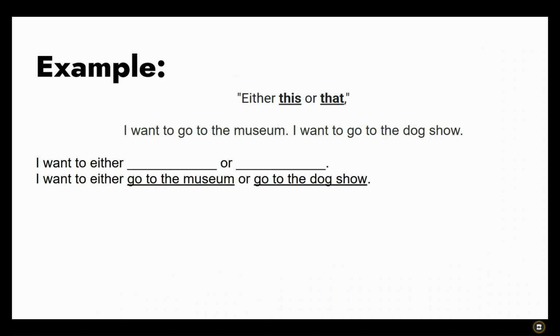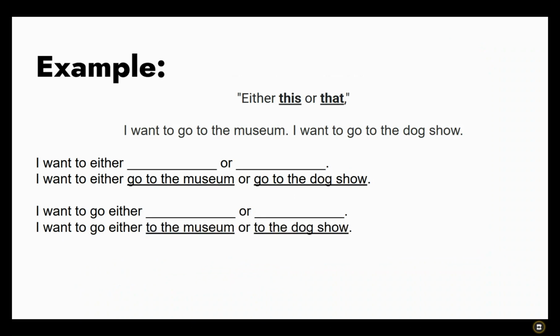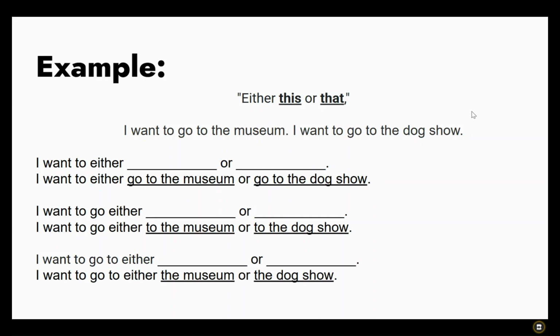Now with these conjunctions, you can move them around a little bit in the sentence, and that's okay. Let's try this position. I want to go either blank or blank. If I fill in that first blank, I want to go either to the museum, I need to match that in the other blank with to the dog show. Now let's move the conjunction to just one more spot in the sentence. I want to go to either blank or blank. If I fill in my first blank, I want to go to either the museum, and I need to match that on the other side with the dog show. So again, whatever immediately follows the conjunction either needs to match whatever immediately follows the conjunction or. My this needs to match my that.